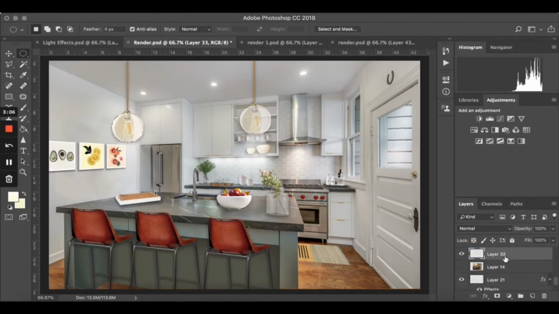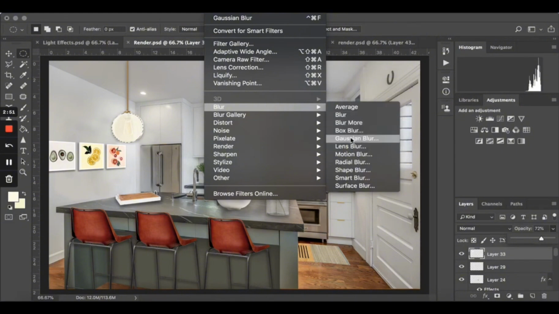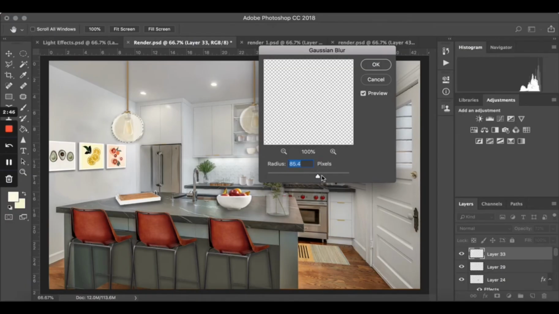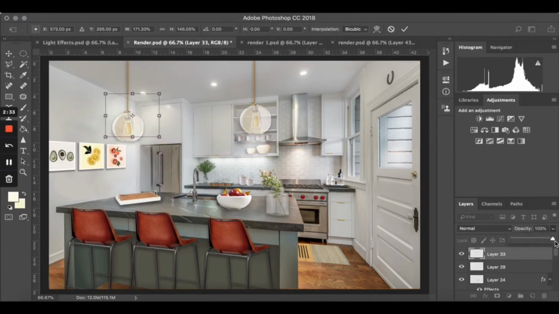So let's see. Now, if I put it on top, you're going to see that it's like that, right? So I want you to change the opacity a little bit, but what I want you to do is go into filter, blur, Gaussian blur, and then just play around with this so that it looks a little bit more real. Here we go. So it's basically, it blurs. Let me put this back to normal. It just blurs the lines.